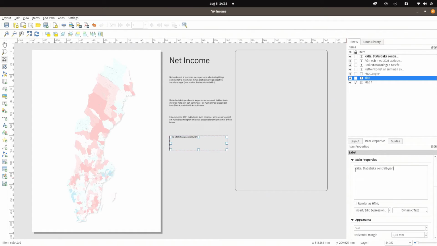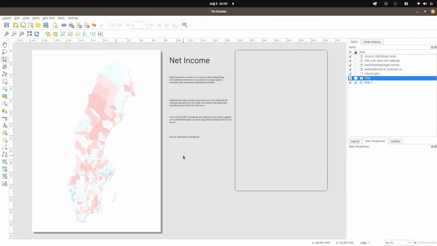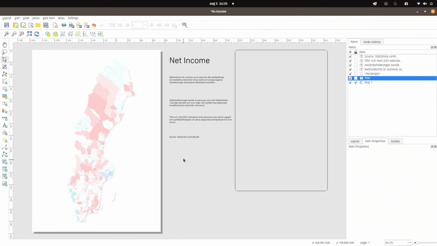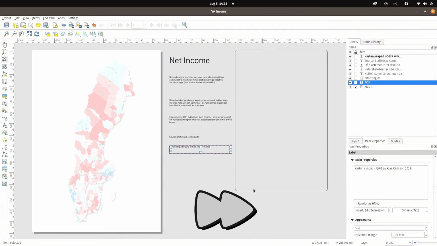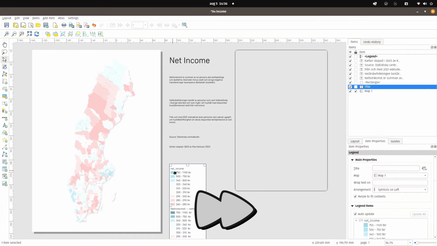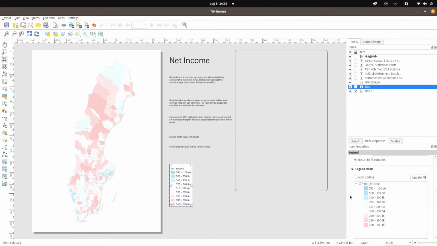This data is Creative Commons BY, so I need to show the source for this data. I want to include my information. It is created by me. I do need a legend. I'll work on that later as well.